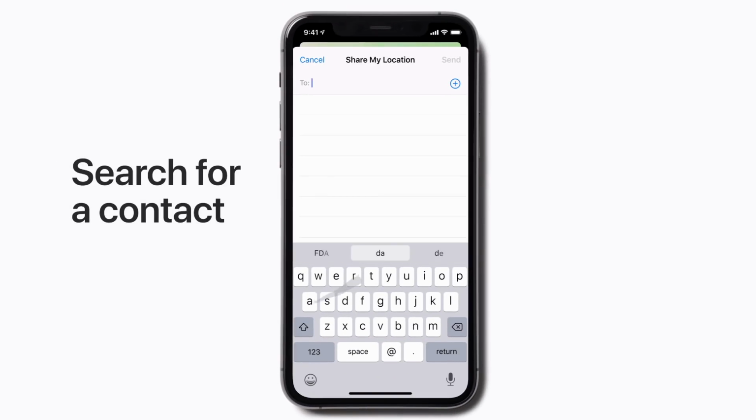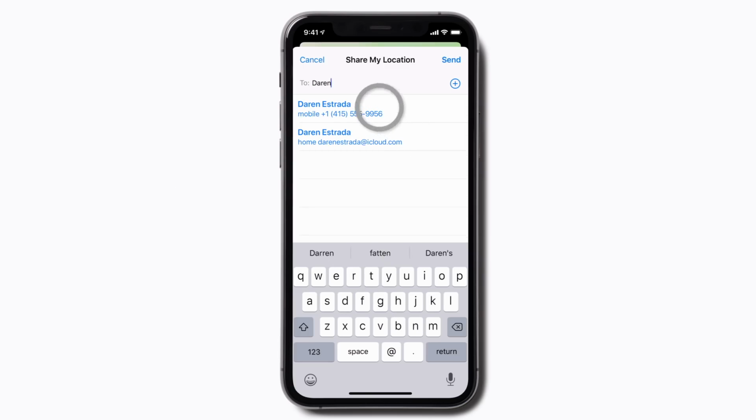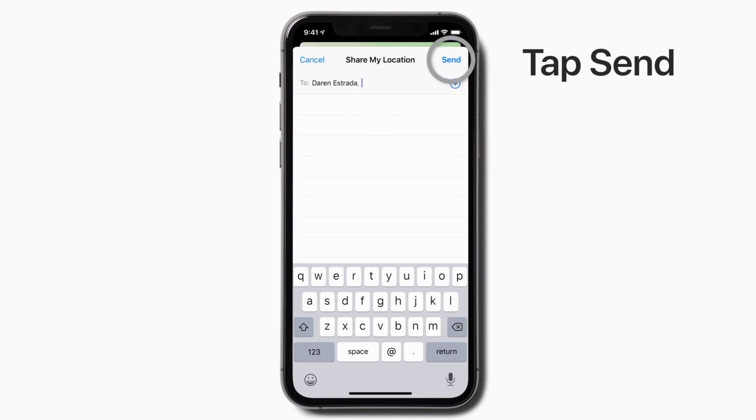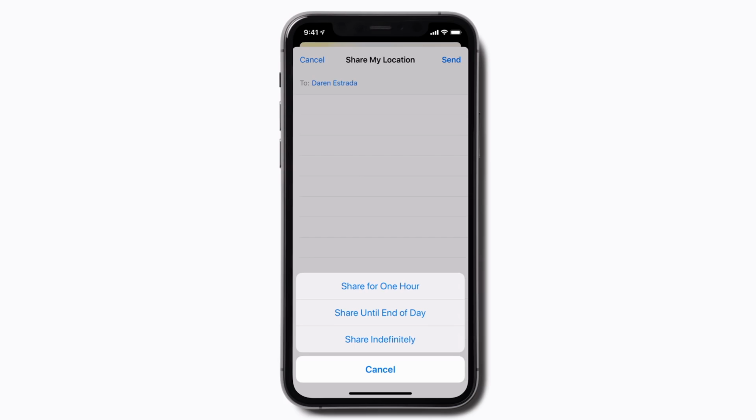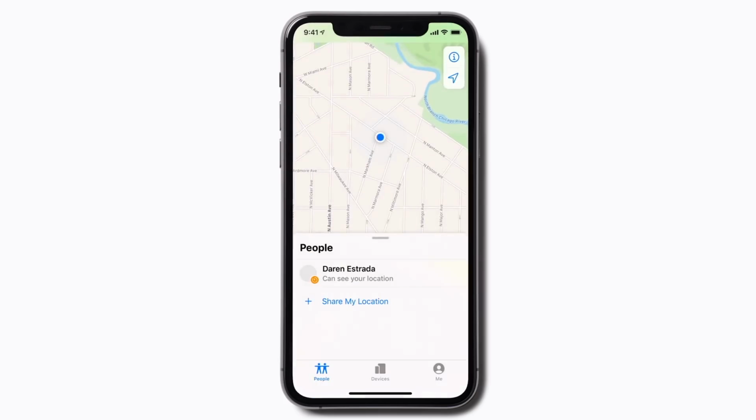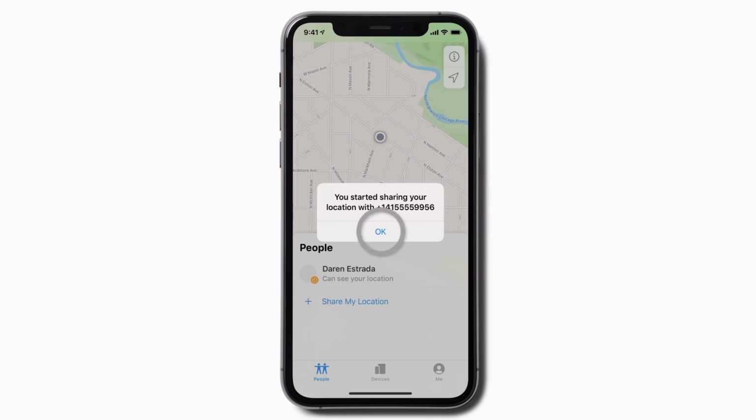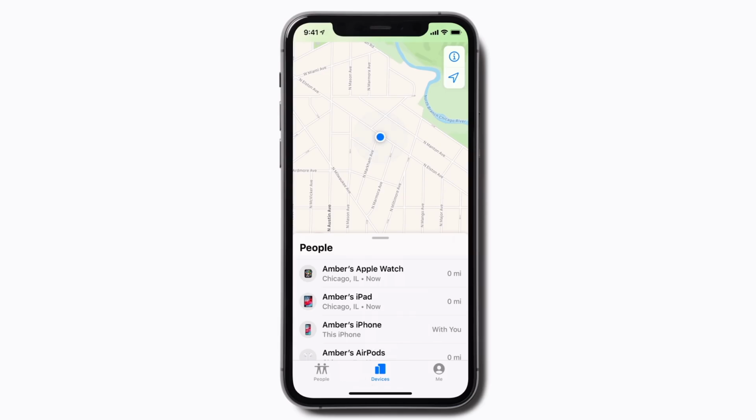Find and select a contact, and tap Send. Now choose how long you want to share your location. Your friend will then receive a notification on their device and can choose to share their location back with you.